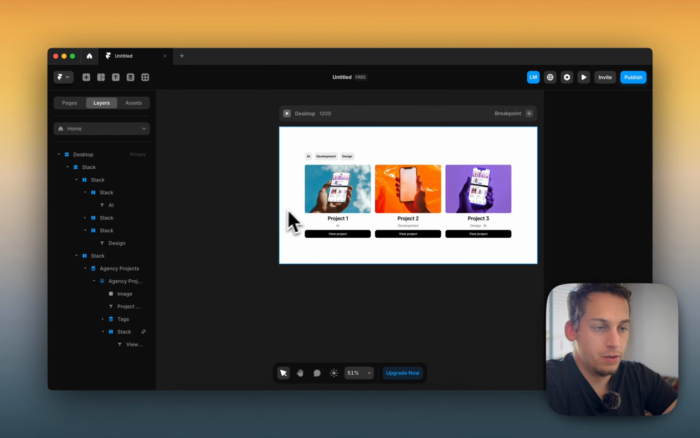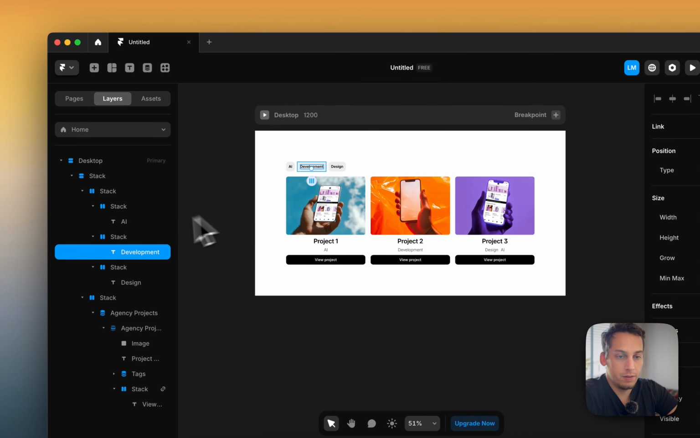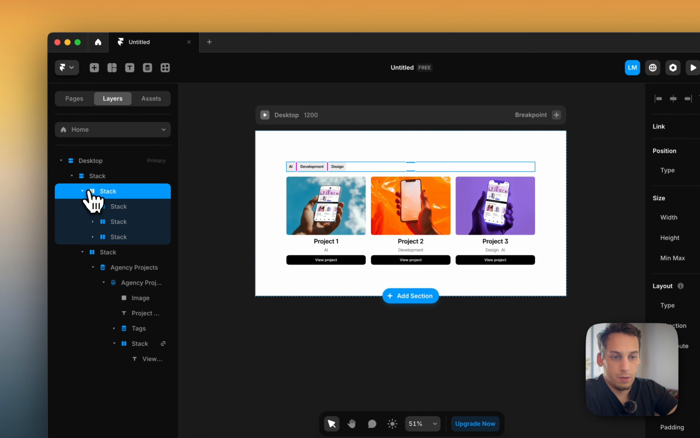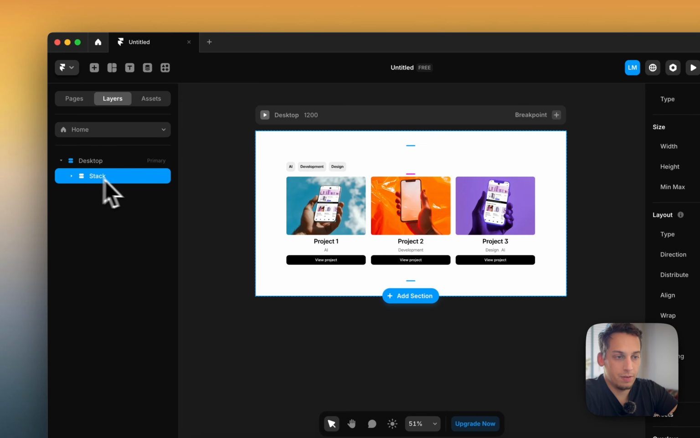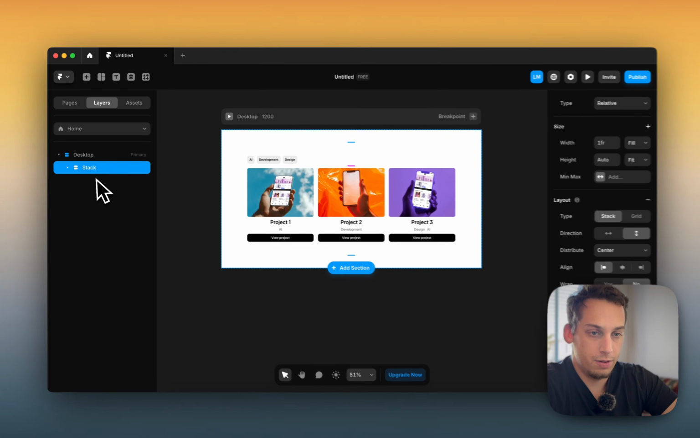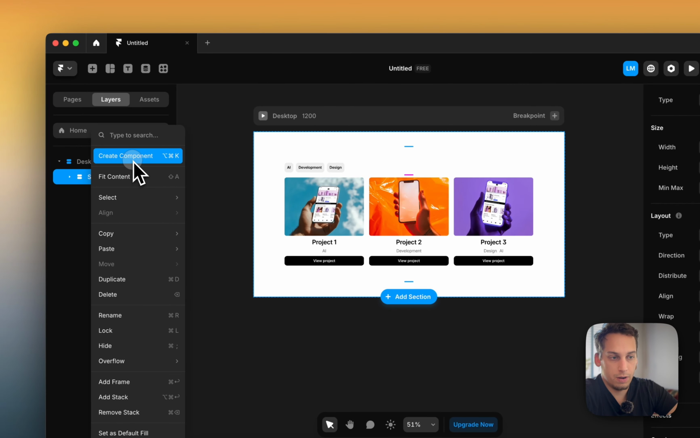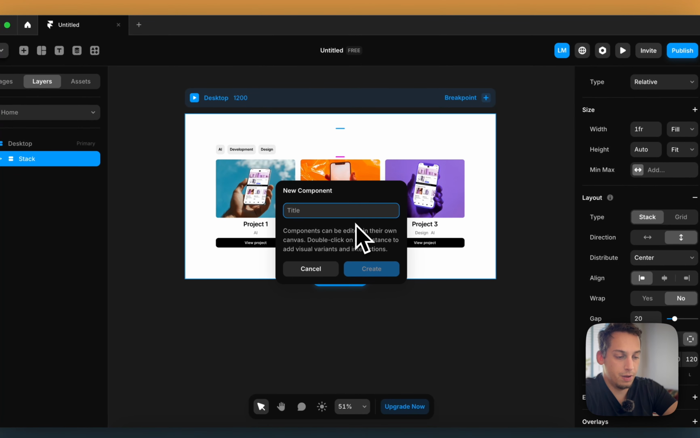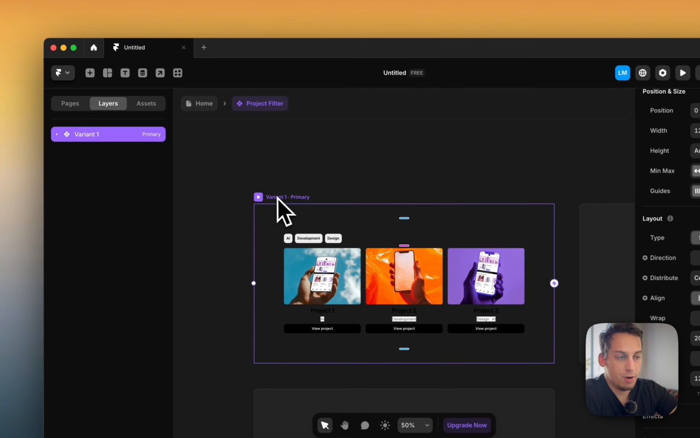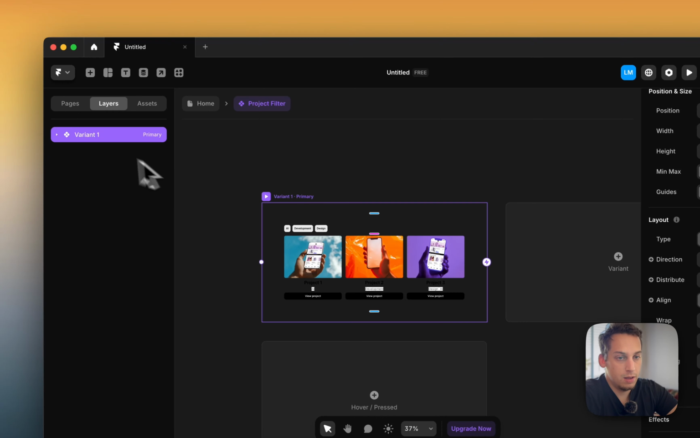So once you delete the links to all these 3 different buttons, what you wanna do is create a component out of this section, right? Because we wanna create different variants for each filter. So what you do is just create a component, call it project filter, click create, and then you're gonna have variant 1, which is gonna be the none selected.